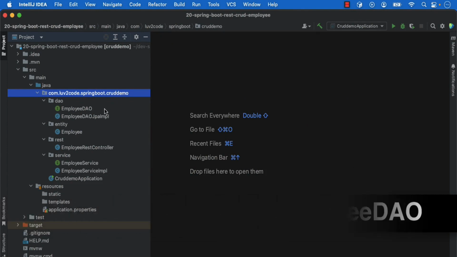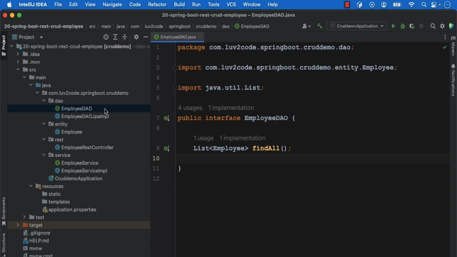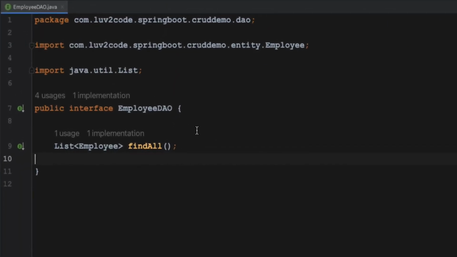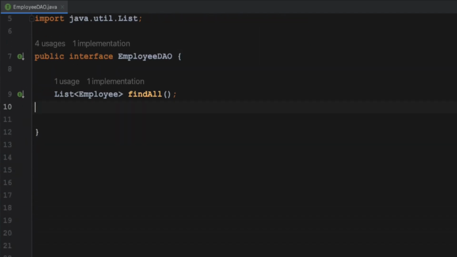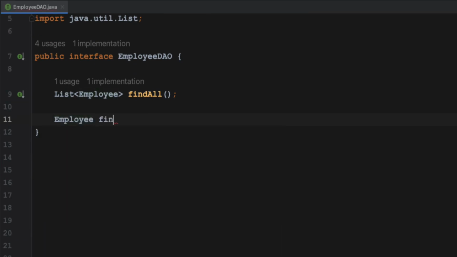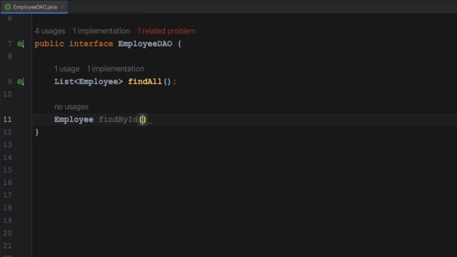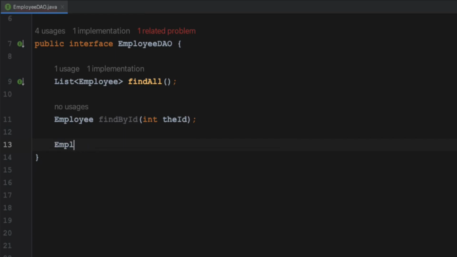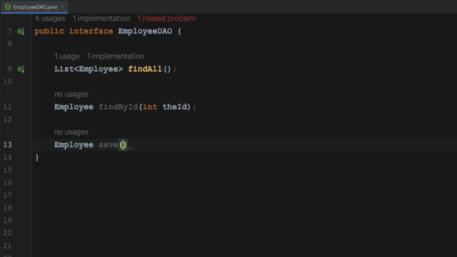So I'll just go ahead and open up EmployeeDAO.java, and I'll expand the window here. And I'll just add the other methods here to give us our full CRUD support. And I'll just go ahead and type them out real quick. So we can find an employee by ID. And then we can save an employee.